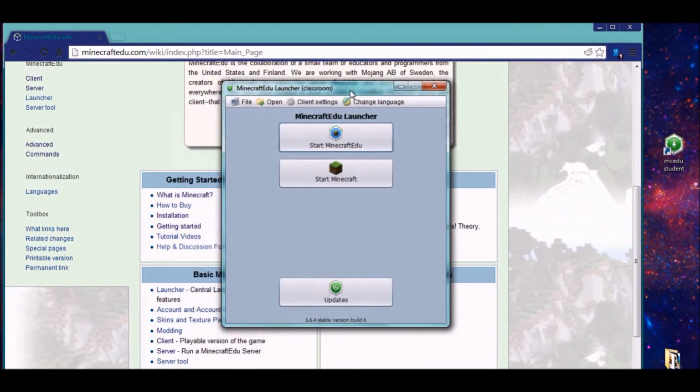And the launcher, just like the server tool launcher, pops up, same thing. In this case, you didn't load the server tool onto the client computers, on the student computers, hopefully, so you won't see the server tool button down here. Students will be pressing the Start Minecraft EDU button. As I said before, this second button is plain old Minecraft. You probably don't want them using that. Later on, we'll show you how to get rid of that button.